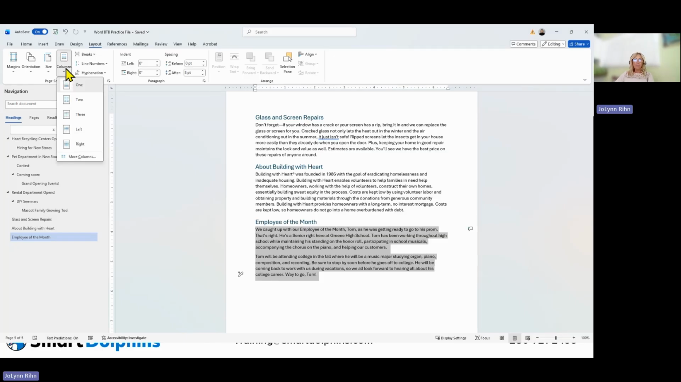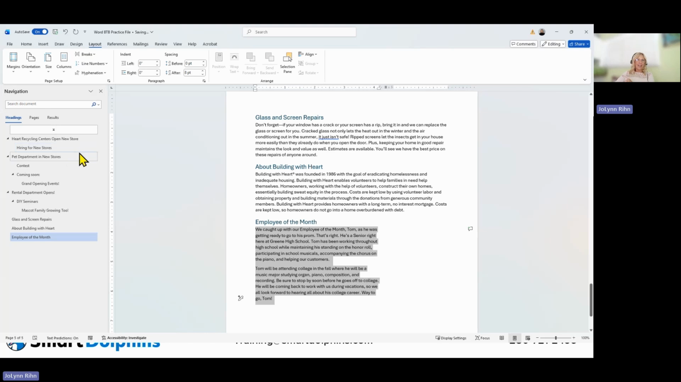We have built-in options for 1, 2, 3, left, right. Left means it's going to do a narrower column on the left, a wider column on the right. The opposite is doing right, where you get a wider column on the left and more narrow column on the right. I'm going to click right. So based on this text, I don't have too much text that I selected, but it automatically did turn it into 2 columns. But it's really difficult to kind of see that because I didn't have a lot of text.